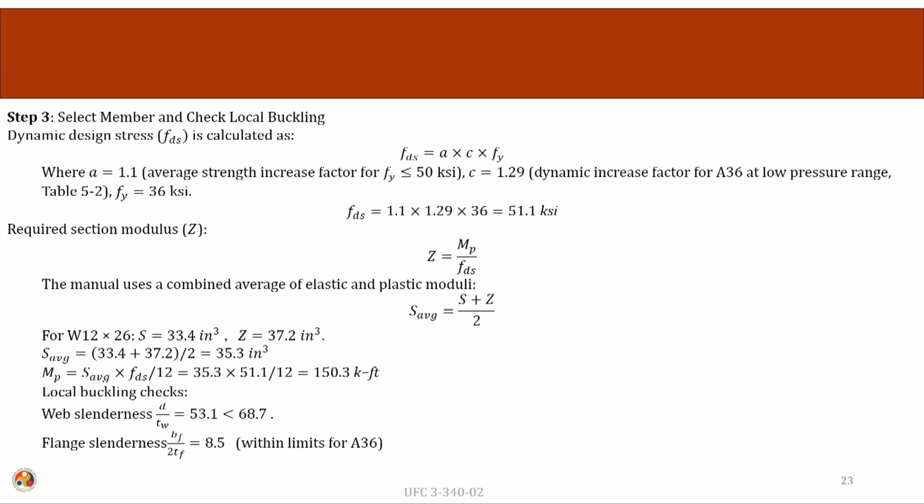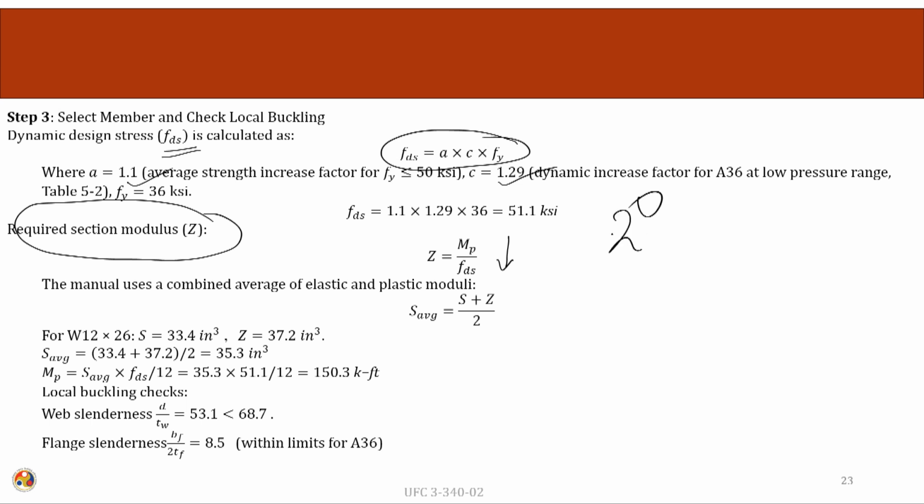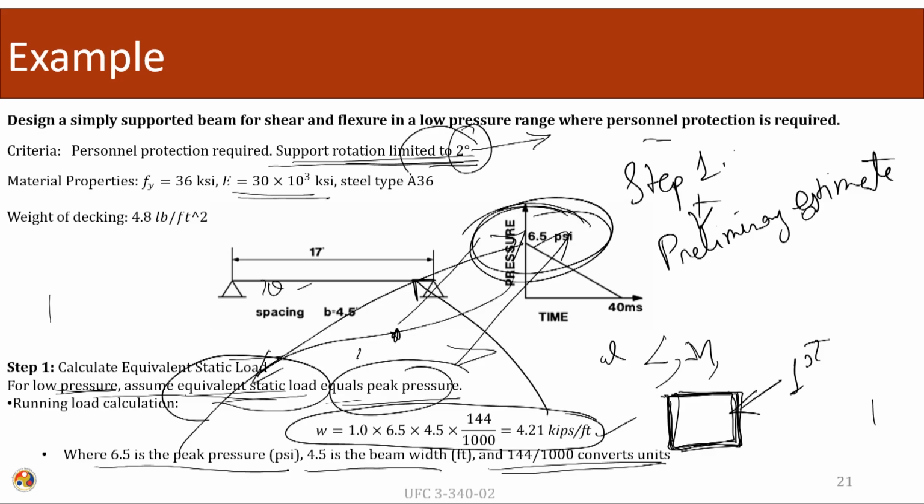Once we have the applied load, then we will calculate the resistance of the member. So, dynamic design stresses, as we have seen earlier, we calculate using this equation. We multiply the appropriate factors to increase for the dynamic loading, and then we calculate the required section modulus. In this particular case, a requirement of personal protection of 2 degrees is meant. So, in this particular case, the requirement is limited to 2 degrees.